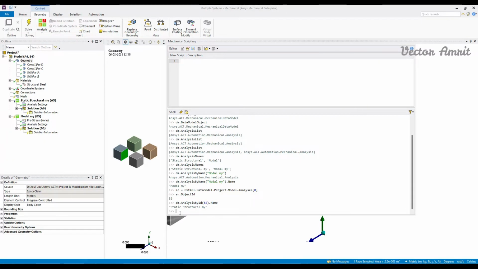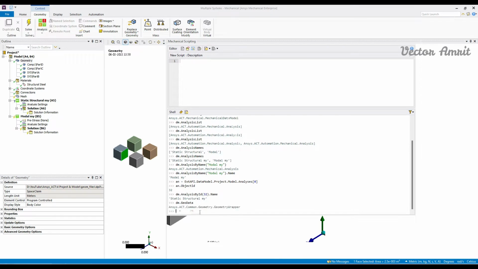Next is geodata. gm.geodata returns a geometry wrapper. So there are certain wrappers like geometry wrapper, geometry assembly wrapper, face wrapper, edge wrapper, and vertex wrapper. Next, if you talk about mesh, it will be like element wrapper, node wrapper.